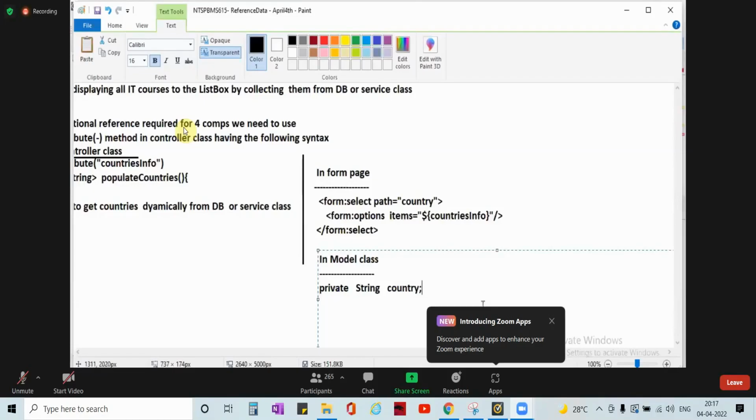Now tell me, guys. I want to see India as the default item. Or if no country is selected, the default item is India. So the India you place becomes the default item that is selected. Everyone understood? It won't become the initial item, it becomes the default item.